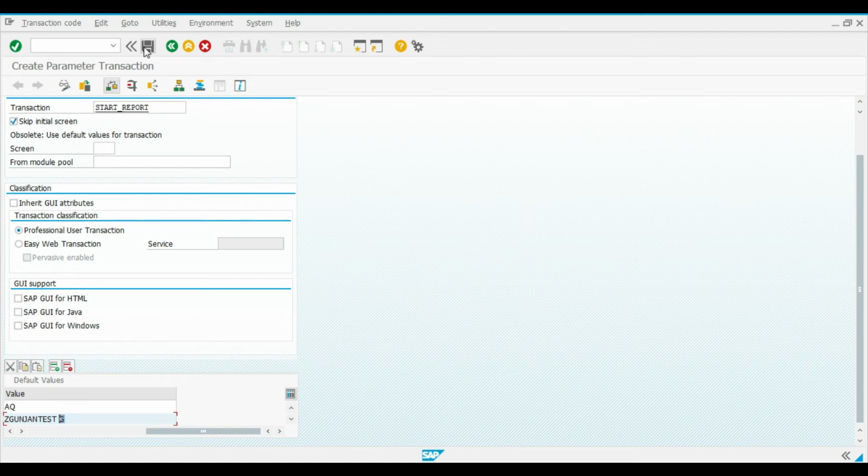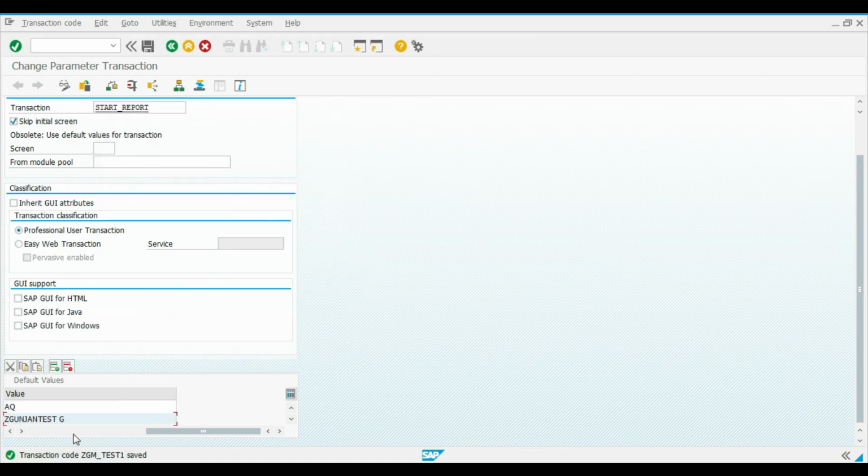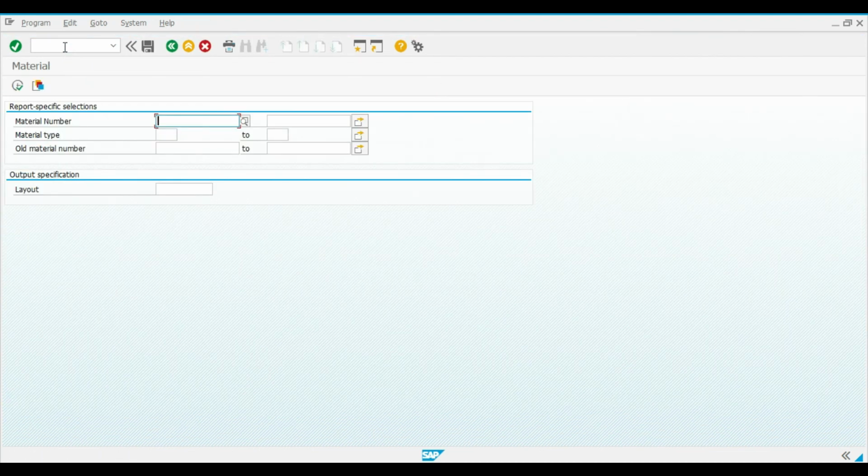Once you are done with this, click on save button. I am saving it to a local object. So transaction code JAD-GM underscore test1 is saved. Let us go and try this particular T code which we have created. So it opens the SQ01 query which we have created.